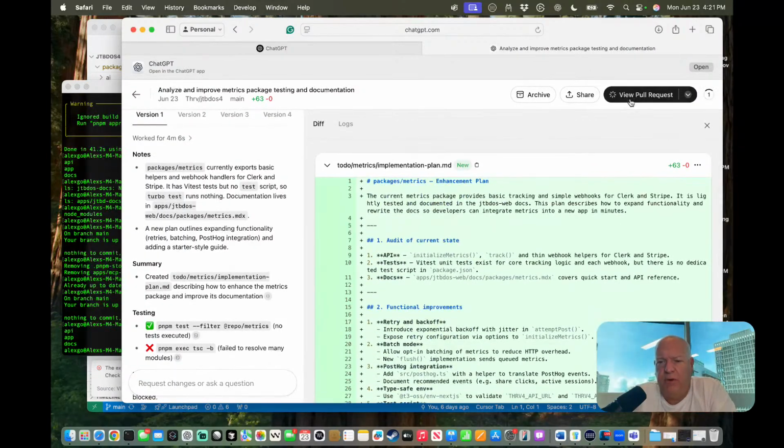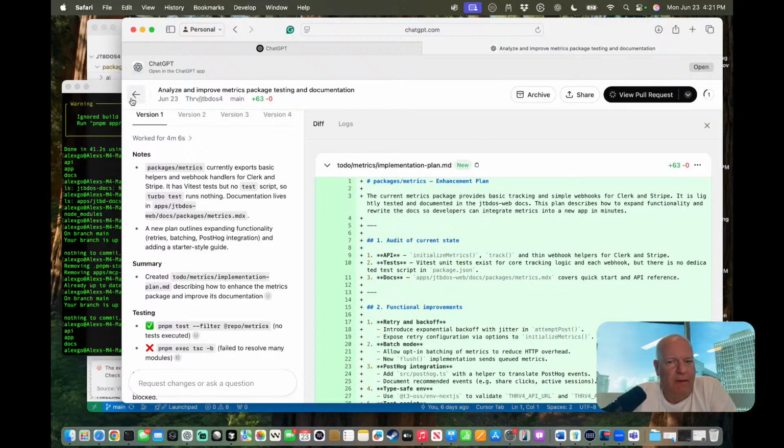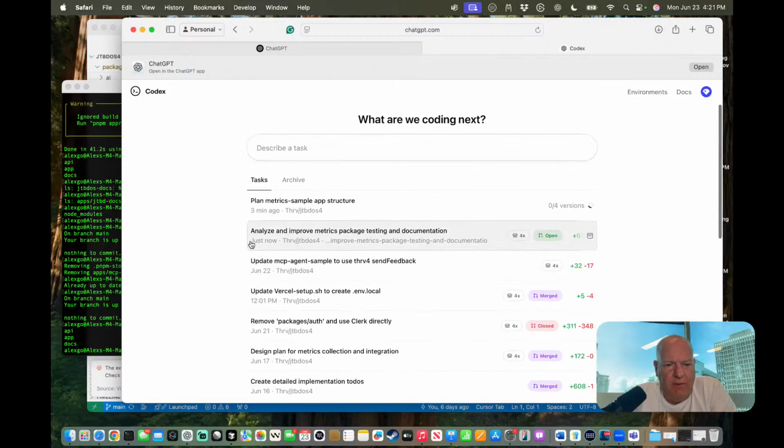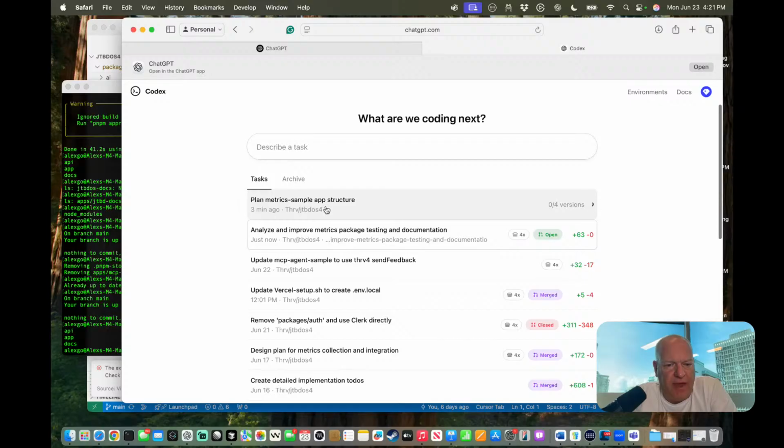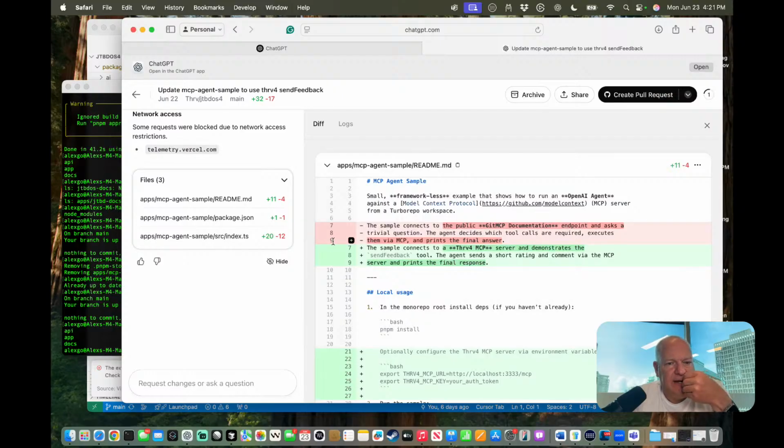So we're going to create a pull request on this first one here. We're going to let that run, and I bet you at this point, if we go back, we're probably not done with that piece yet. So let's go have a look now at some work I was doing a little while ago with an MCP agent, see if there's anything we want to come back to here.